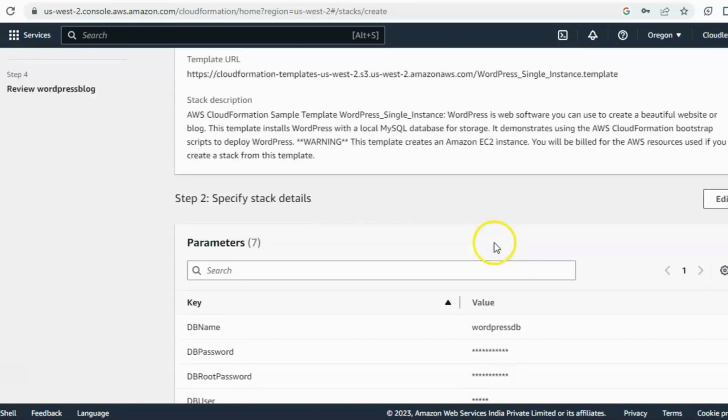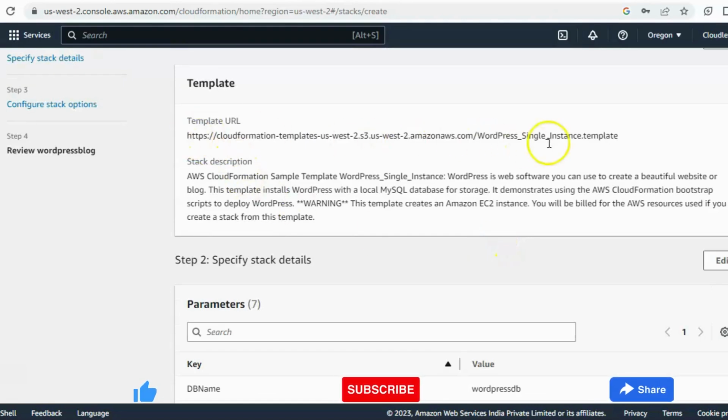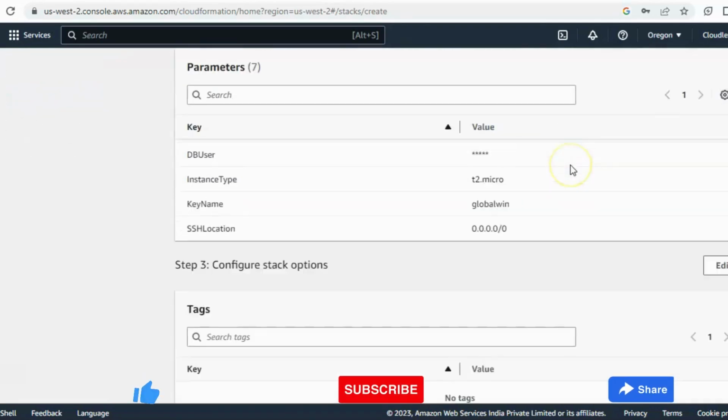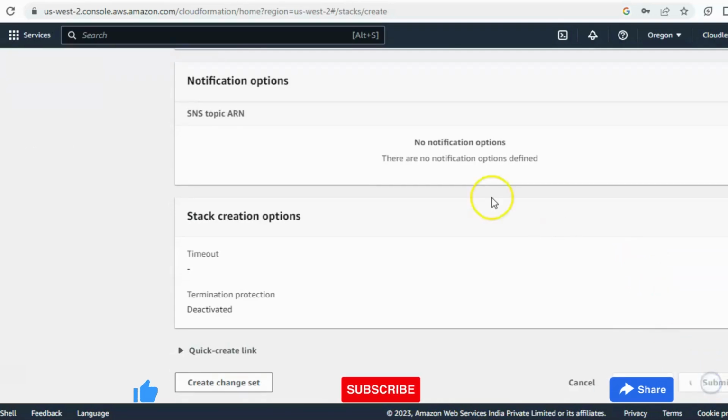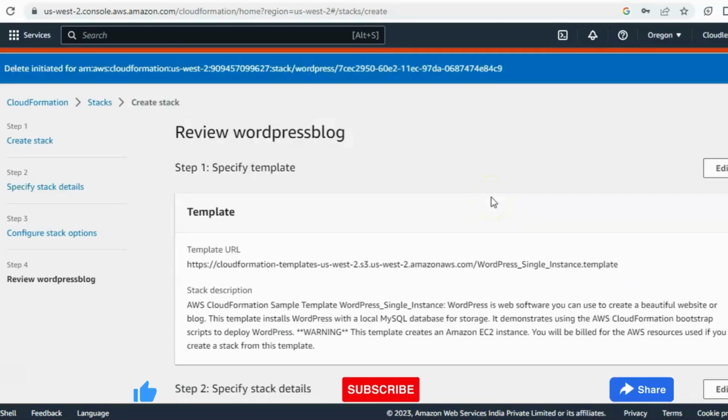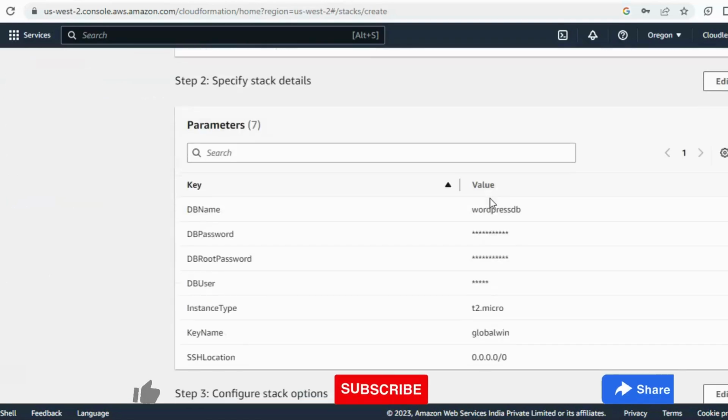Click on next. This is the template URL that we can open using a web URL, and we can read how this template is created by AWS. After reviewing all those configurations, we just have to click on submit. If everything is fine, you would see that a WordPress blog instance will be created by CloudFormation, and the entire WordPress-related configuration will be done automatically by CloudFormation. Let's wait for it.